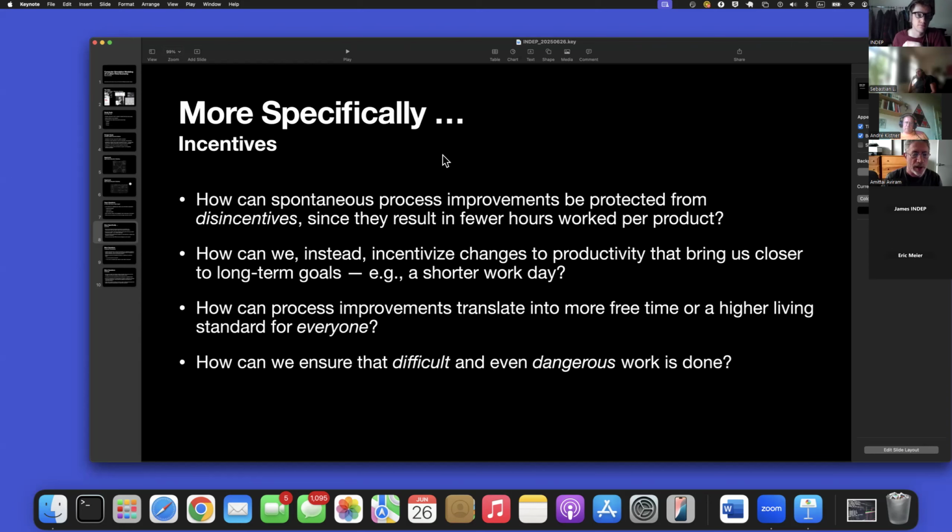Yeah, sure. Okay, so I'll just say briefly that we're interested in the question of incentives, how to avoid a disincentive for innovating in a way that improves productivity, and how, on the contrary, to build in incentives to make those innovations beneficial for everybody, and also how to provide incentives to get difficult and dangerous work done.